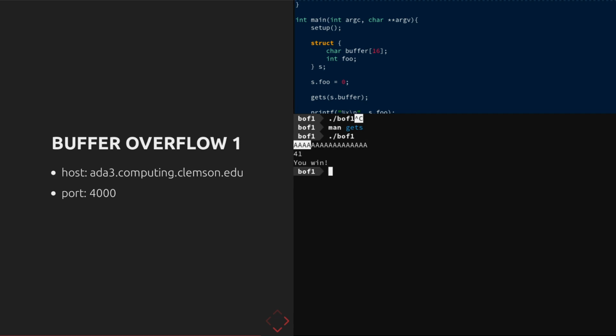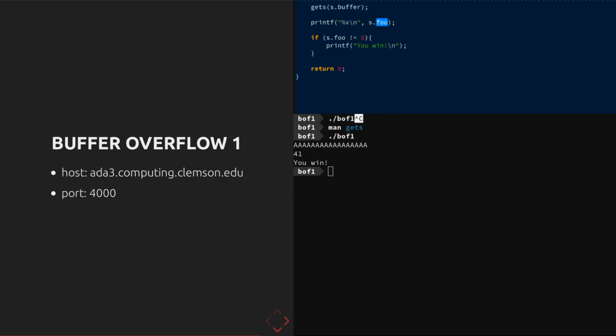If we write 17 bytes, we win. So if you netcat to 8.3 on port 4000 and you write 17 bytes, you will win. So what is that 41? Well, that 41 is the hexadecimal character for an A. So we can confirm that foo was overwritten with the A, the last A that we printed.